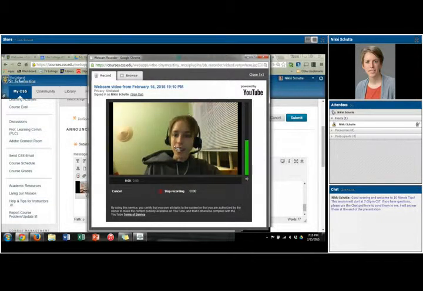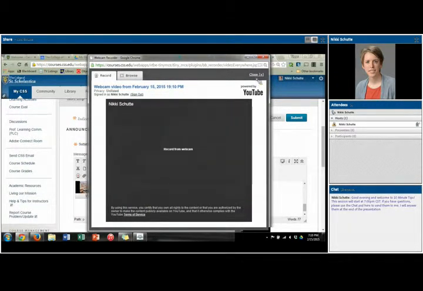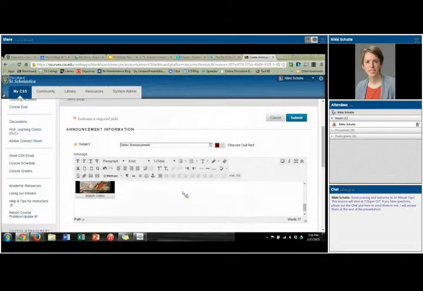And here you can see me in my living room recording. Record your message, stop recording. You'll then click continue. It does save as an unlisted video, which is nice because then the general public does not have access to it, but your students will be able to view it because you've linked directly to it.